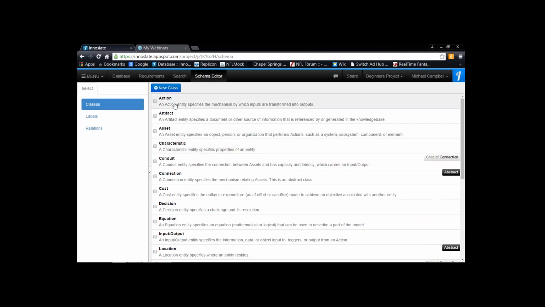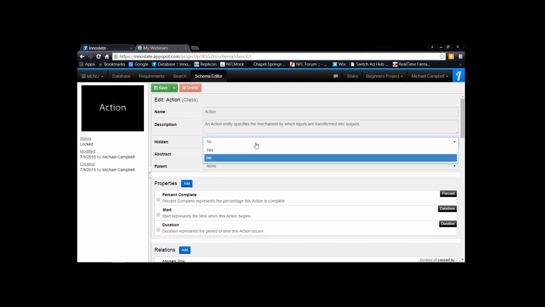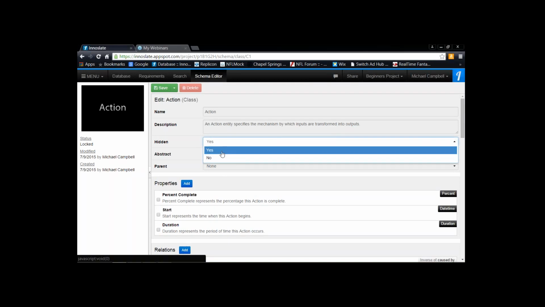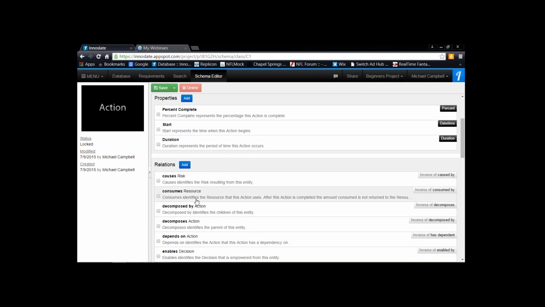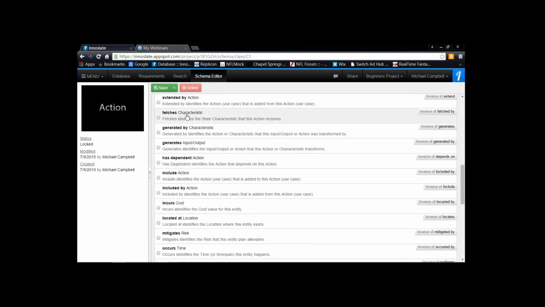You can't take away these classes, but you can hide them. So if you click on action, you can actually hide it if you want to, and you can take away the actual actions that are in the database by hiding them, but we don't want to hide that. So you can also add in properties to this. You can add in certain relationships that are there. So such as one that I just saw, fetches a characteristic. And it also gives you the inverse over here.